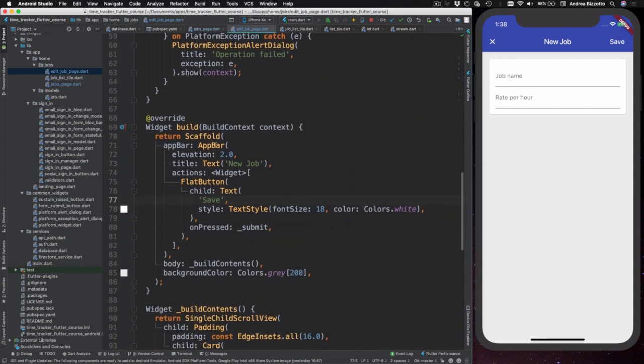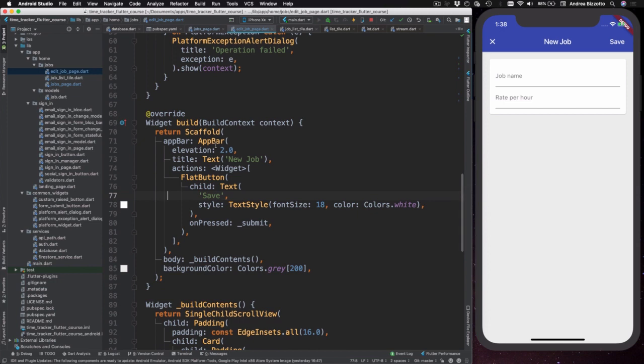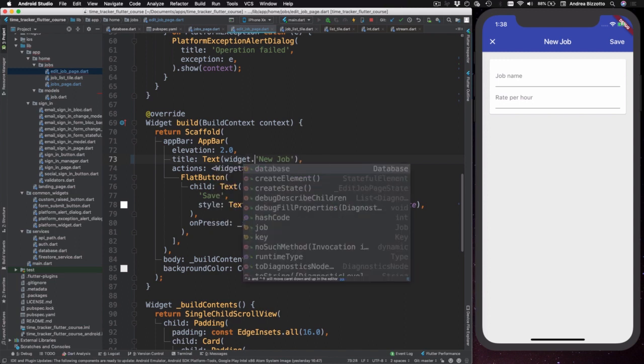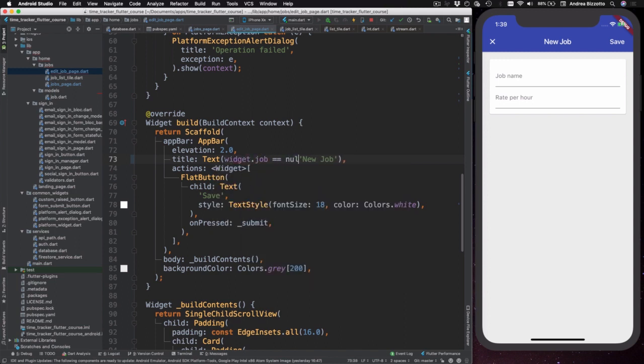And changing the title is easy. So we can scroll down to the build method and all we have to do here is add a condition here that checks if widget.job equals null, question mark, then the new job string, and then colon edit job, like this. And now we can hot reload again and we can see that the title has updated.